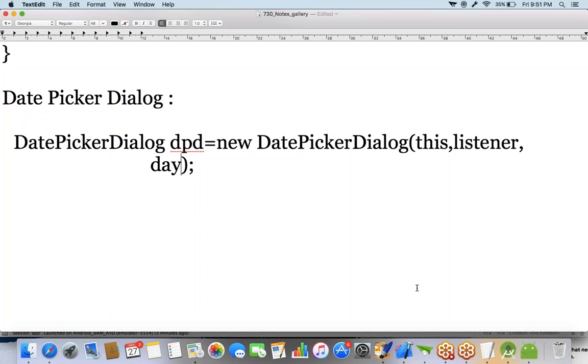Third parameter is the year, fourth parameter is the month, and then the day. I mean the default date: when the date picker dialog comes up, what default date do you want to display, you have to specify. So year, comma month, comma day. And datePickerDialog.show is the method for displaying the dialog box.